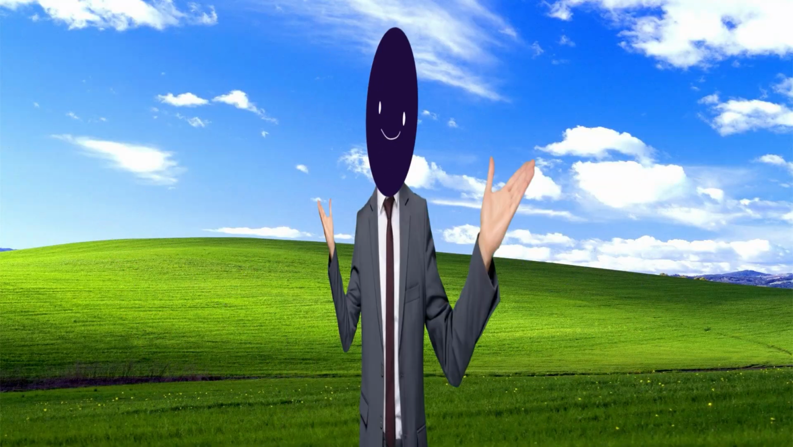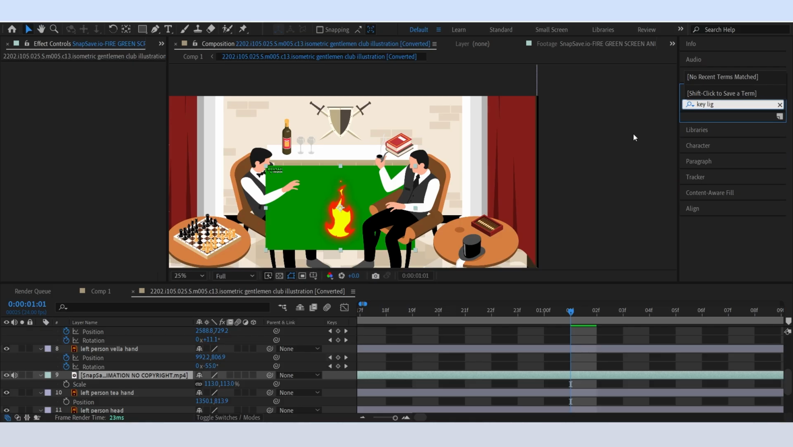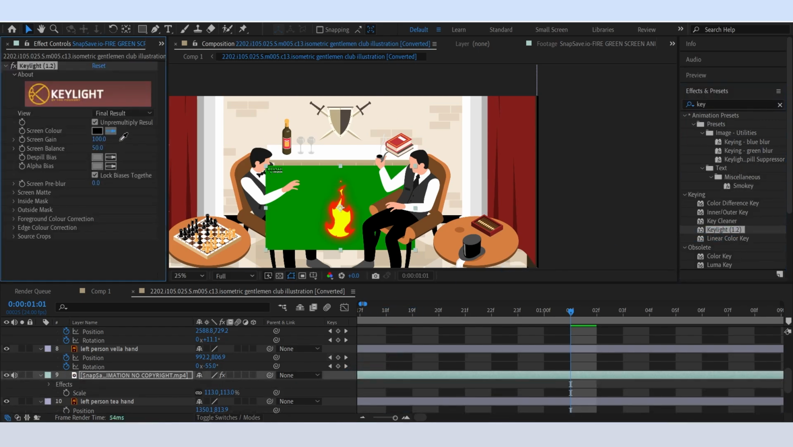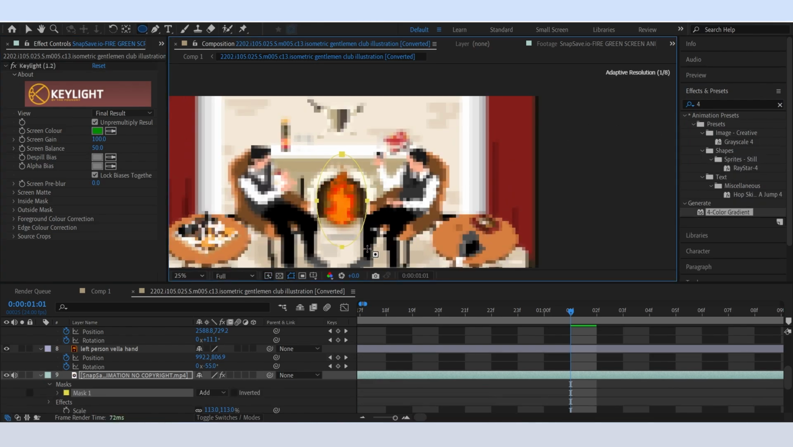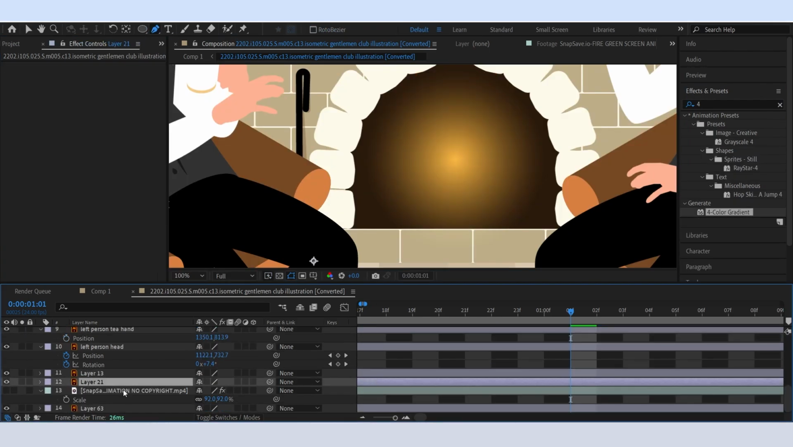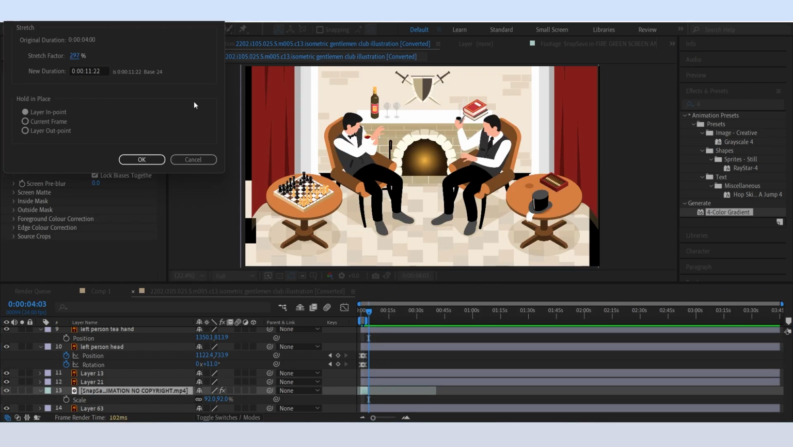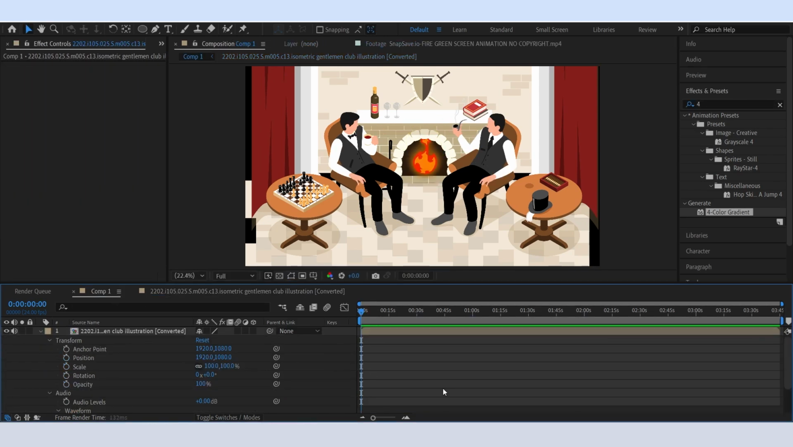Now for the fire, go to YouTube and search fire green screen. Drag and drop it into the composition, go to effects and presets, search for Keylight 2.0, drag it onto the composition, select the dropper and select the green color. Now make a mask around the fire. So I'll remove the original fire from the scene and add this one instead. I think this fire is a bit too fast, so I'll just slow it down to around 300%, 297 to be exact. And there you go.